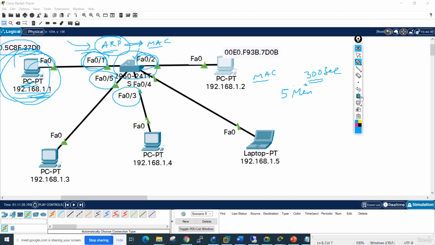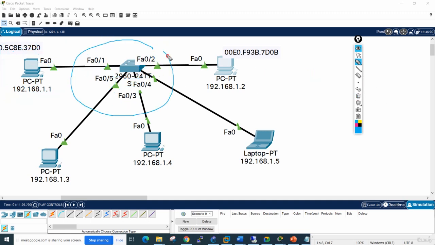So what we are saying here is that we will have the MAC table here. The first time we don't have any entry, so that's why the switch is broadcasting. After the broadcast, the switch has all the entries.